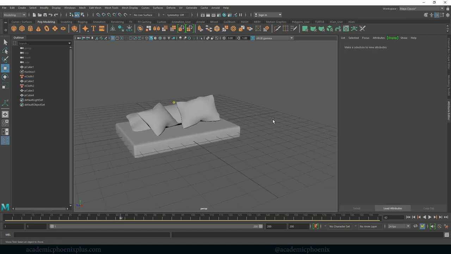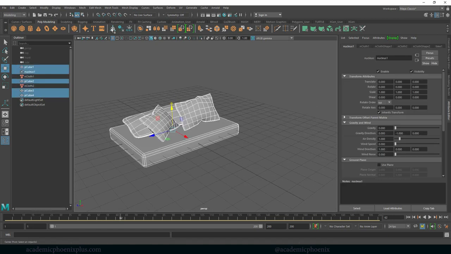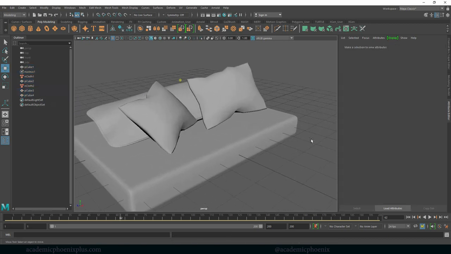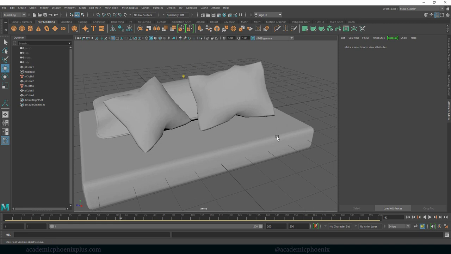Anyway, I can keep going forever. But don't forget to always center the pivot, delete the history, freeze the transformations. And now you are more than welcome to decorate. So hopefully you found that helpful. That was a quick tutorial on how to create pillows using nCloth.